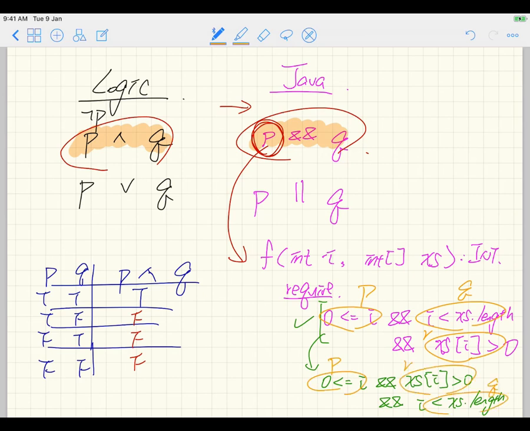Logically speaking, P and Q and R should be the same as P and R and Q. Agree? The commutativity of conjunction. Now, for a Java program, are they equivalent? I heard no. Okay, I will continue with this example in a little more detail, and then we'll talk about other things. Okay, see you.